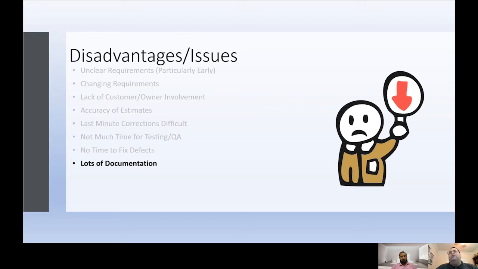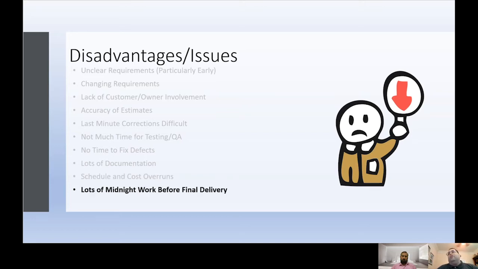The methodologies associated with these sequential processes frequently focus on lots of process documentation in conjunction to the main product. As a result of all of these issues, schedules are always slipping and frequently there's cost overruns associated with that. And lastly, there are lots of midnights and weekend work before a final delivery.